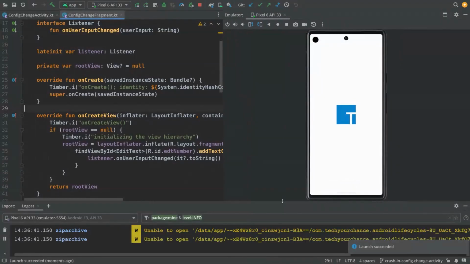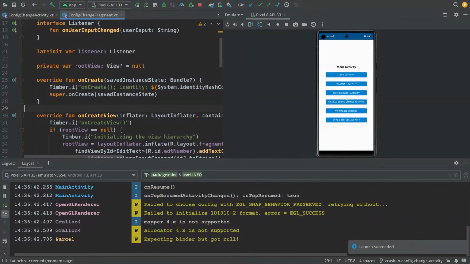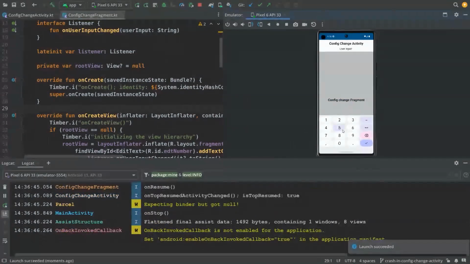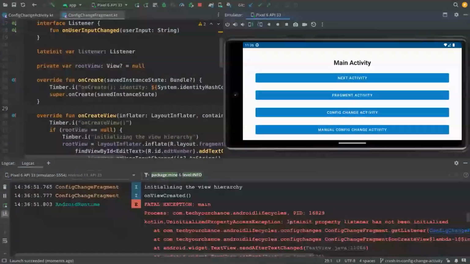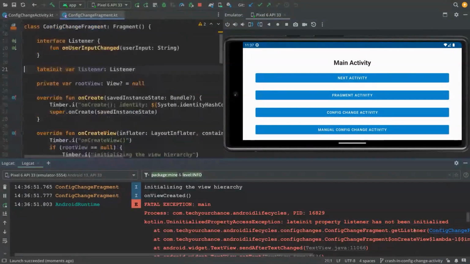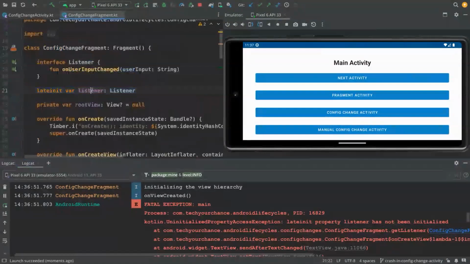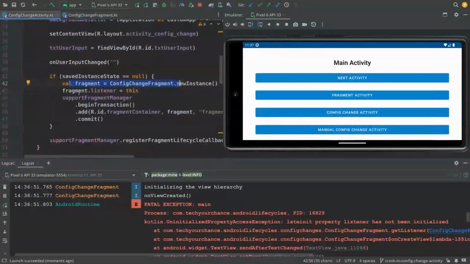And now we're going to go into the same configuration change activity, right? And let's say I will input some data once again and perform config change now. Boom, our application crashed. And if we go and want to see what's going on, we basically get this lateinit property listener has not been initialized. And that's the same as getting a null pointer exception in Java. If we click here, we see that I have defined this lateinit listener inside my config change fragment, which I set after I instantiate this fragment. I set this listener from config change activity, and it works, right?